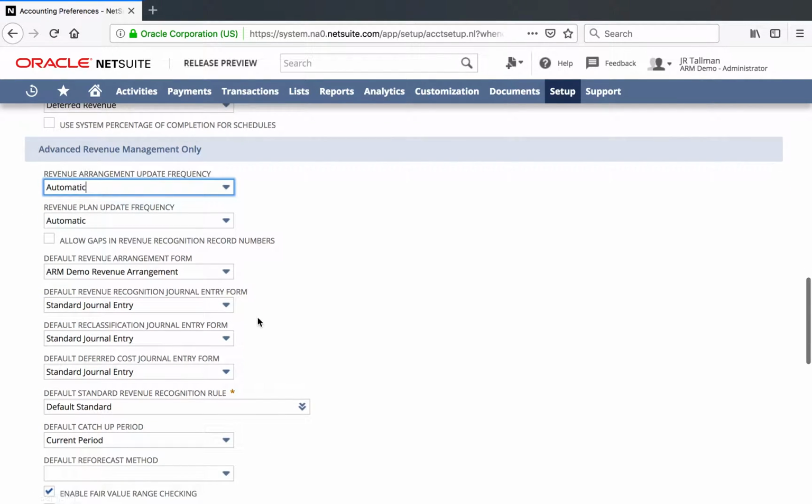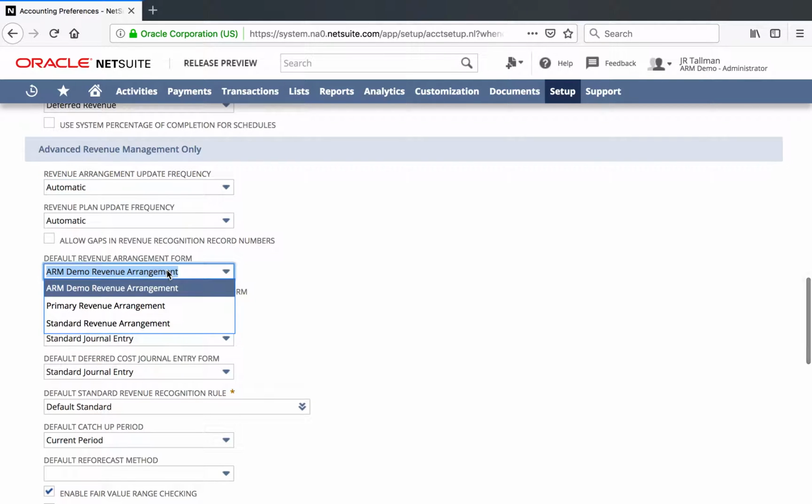Some other fields to take into consideration are your default journal entry form for your revenue recognition entries, as well as the reclassification entries, which you can also do. And then finally, if you are customizing your revenue arrangement form, which we'll be taking a look at today, you can select your customized form here. Otherwise, you can use the standard revenue arrangement. But if there are any required fields, you want to remove those or make sure that they're mapped from your source transaction, which we'll also be showing you, which will be our sales order, onto the revenue arrangement.